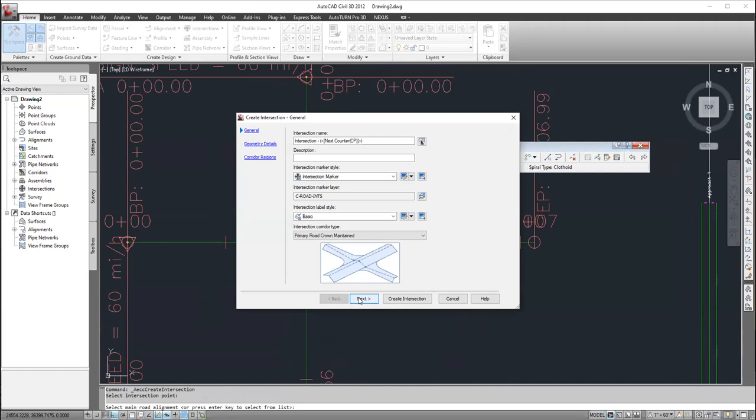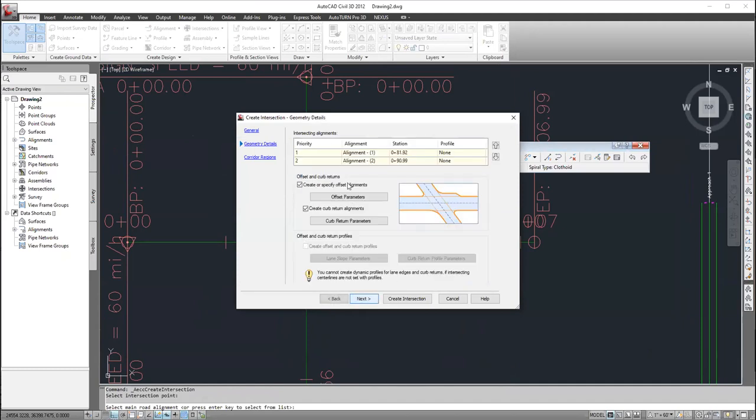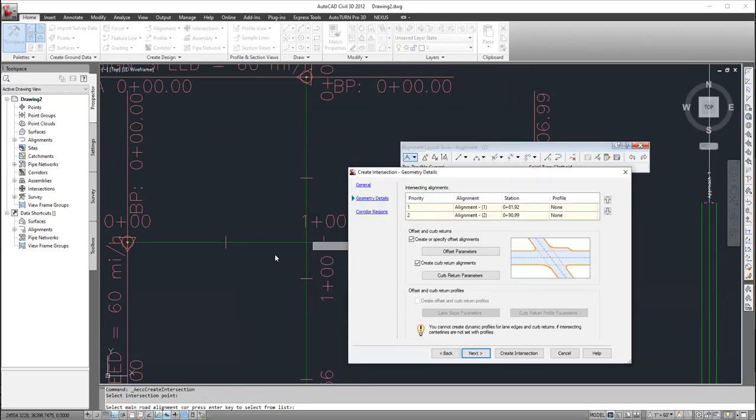Now, Civil 3D tries as much as possible to create all this information automatically. It's going to ask you for the major road. That's what you select first. And then it's going to ask you for the two alignments that we've created. Members who are new to Civil 3D, alignments are just like the center lines for the roads that you're designing. And it's going to ask you for offset parameters and all this kind of information. Now, this is how it creates a standard junction.